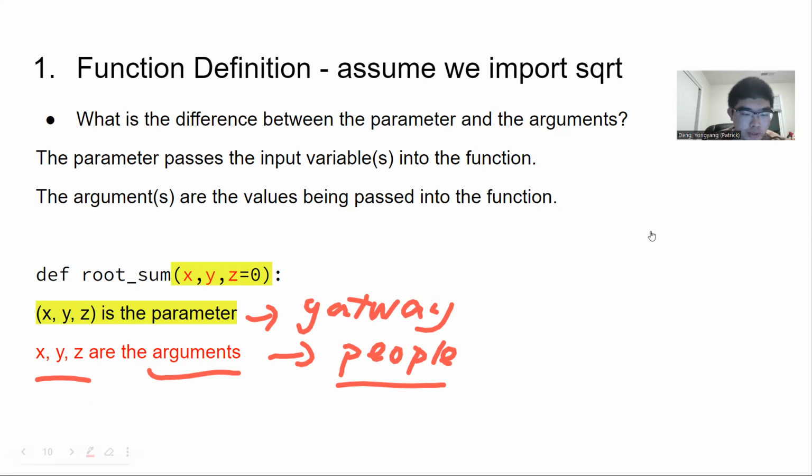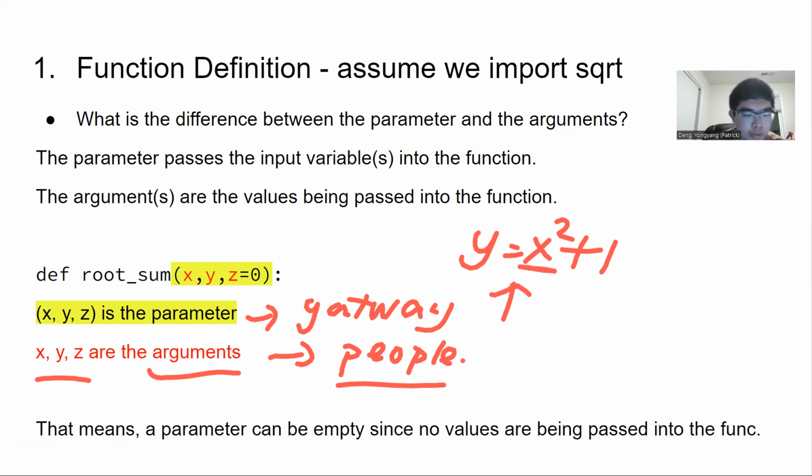Okay, so suppose we have a function y equals x squared plus 1, and x is the argument of the function. This means that a parameter can be empty if you do not have values passed into it. So suppose you say def root sum and then only an empty parenthesis. That means the function does not allow you to pass any value into the function. Any questions about this? Parameter, arguments. Okay.